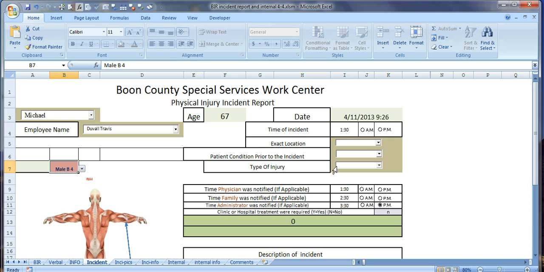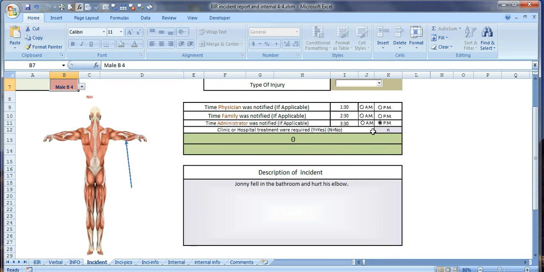Again, you answer these questions. It will say clinic or hospital treatment was required. If you say yes, have you contacted your supervisor yet? If not, do so right away. Okay, and if this individual requires 72 hours monitoring, be sure to notify the nurse about this incident when she arrives. Thank you. Again, some guidelines, 72 hours monitoring, let the nurse know.